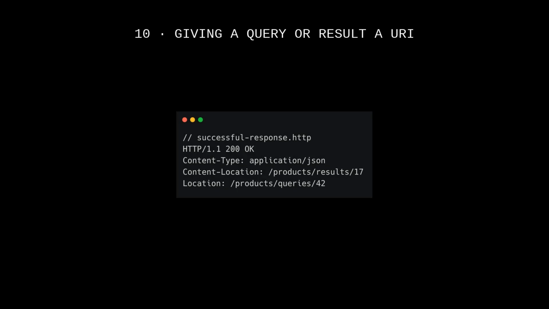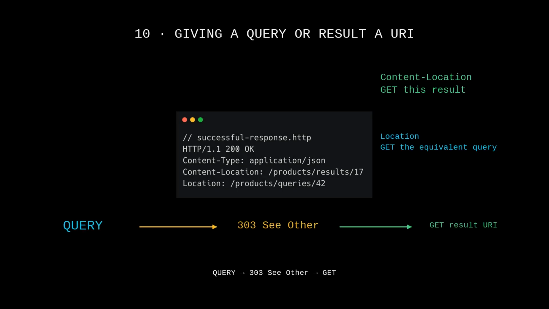A body-defined query can still gain a useful URI. In a successful response, Content-Location can identify a resource holding the result just returned. Location can identify an equivalent resource that repeats the query through GET without resending the content. Those resources may be temporary. A server can also answer with 303 See Other and a Location, directing the client to retrieve the result using GET. The distinction is compact. Content-Location points to this result. Location can identify the stored query or redirect target.